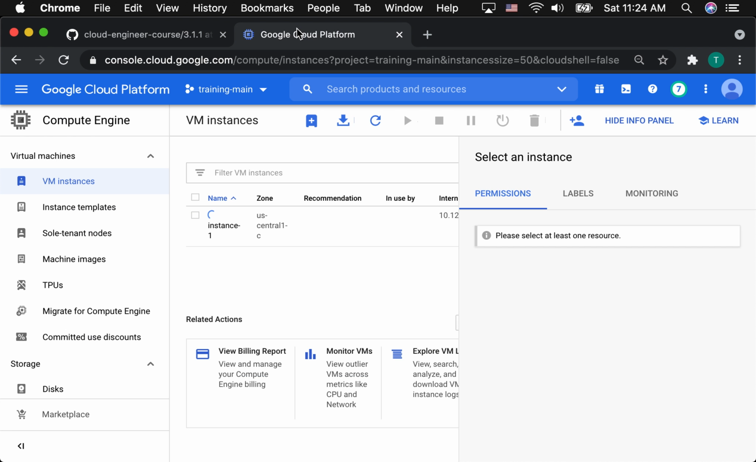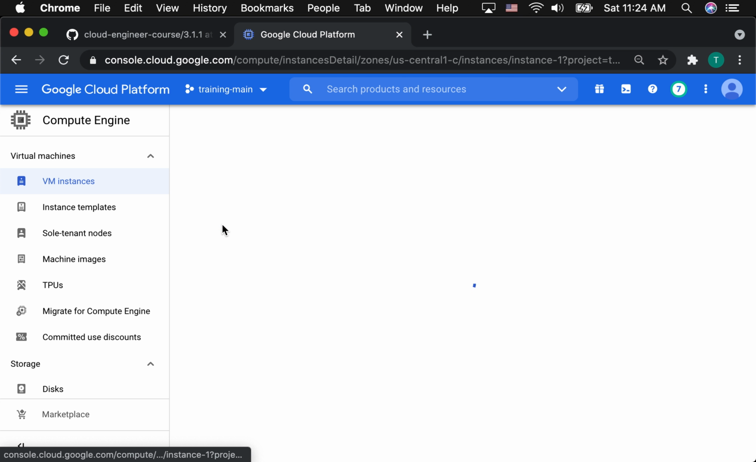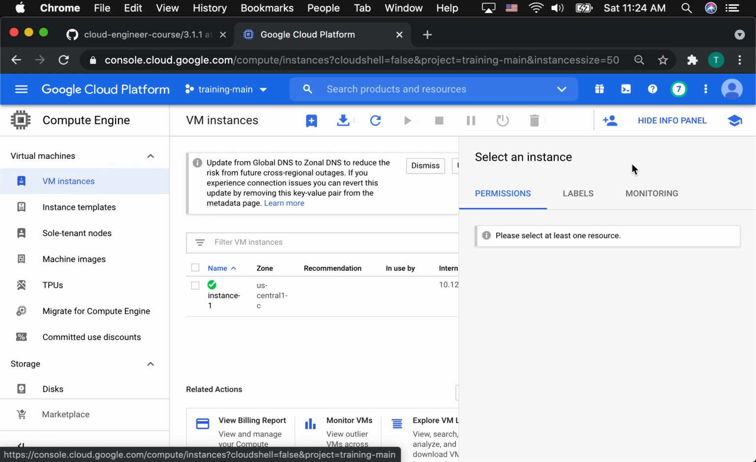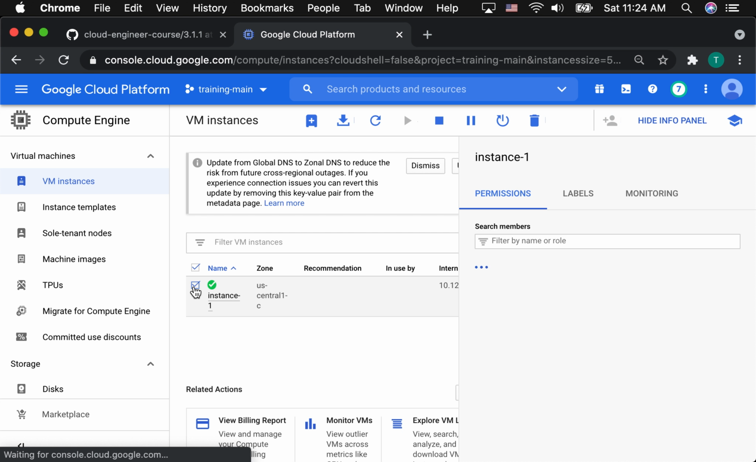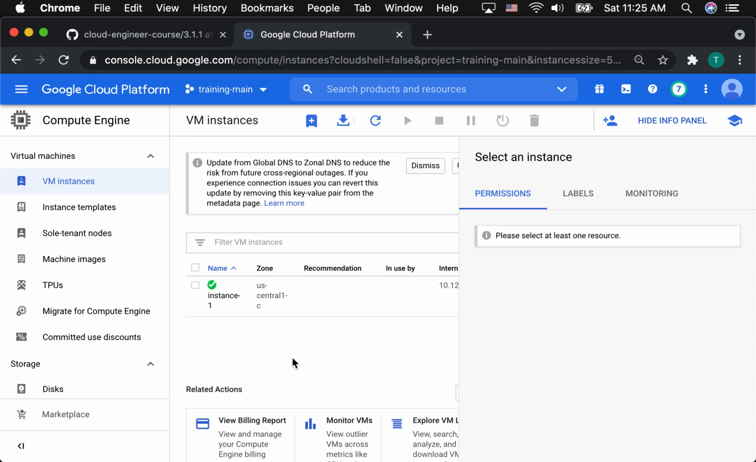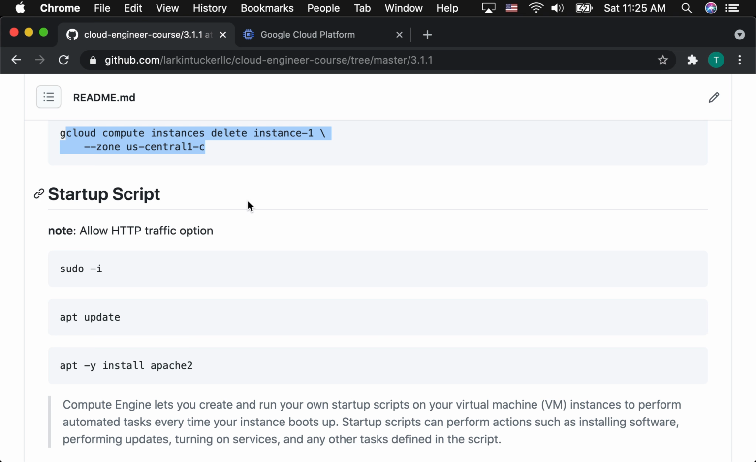Actually, let me delete this one now that I think about it. Back to here. Select an instance. Okay, this sidebar is messing with me, but it's fine. Let's delete it first, and then we're going to recreate it to illustrate this next section.